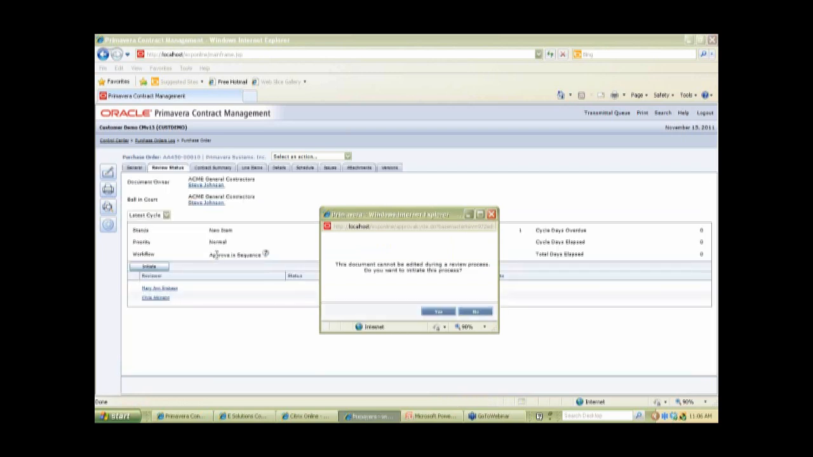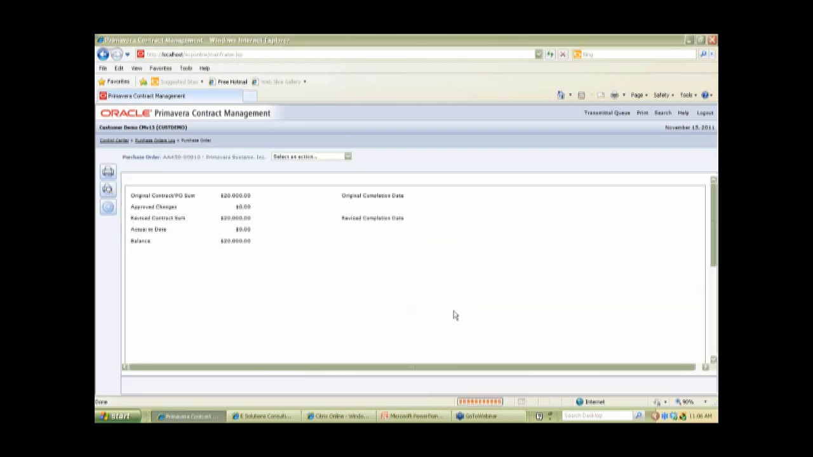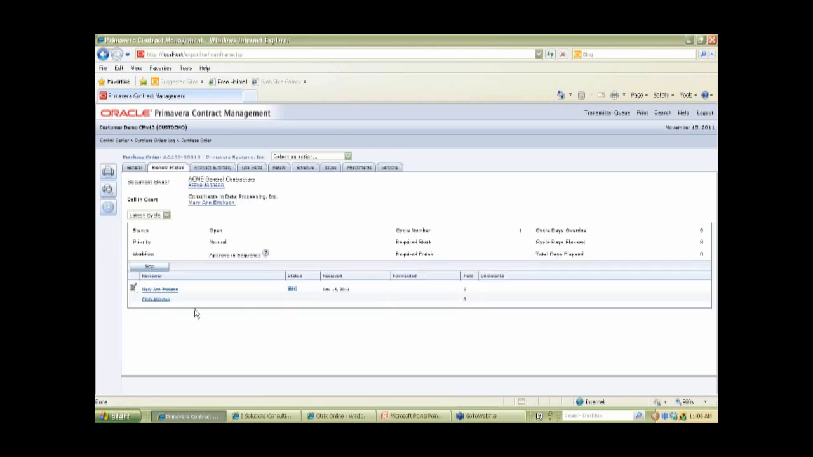And then I should get a little warning that this document cannot be edited during the review process. So all of those users that had edit rights to this contract or this purchase order prior to the review cycle will now be locked out, and you will not be able to make an edit while the reviewer is reviewing it. And then each reviewer would go in and do their review.